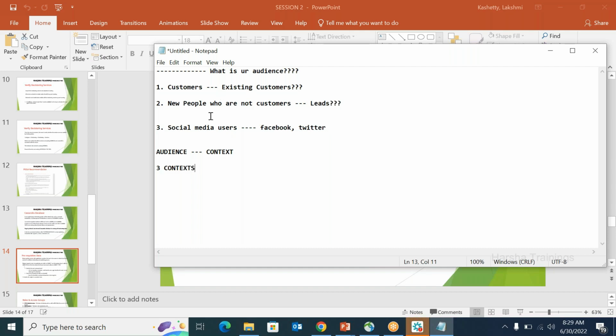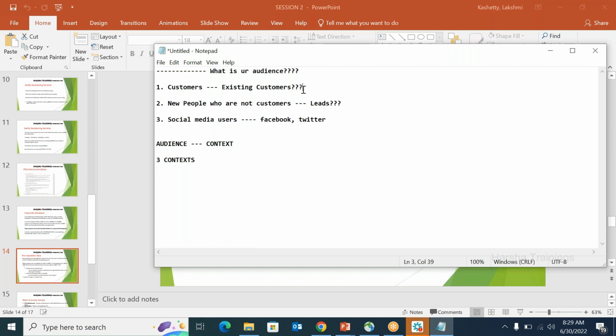Whenever you are promoting, generally whichever audience you are promoting right now, for example, let us say I am promoting to existing customers, that you call primary context, which is nothing but primary audience. The primary audience to whom you are currently promoting or marketing, you call it primary context.